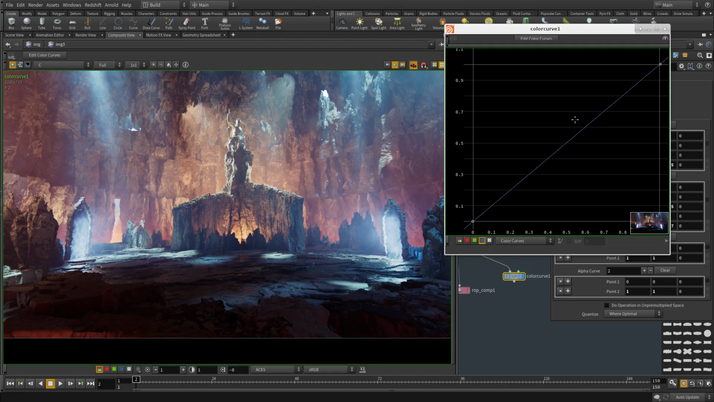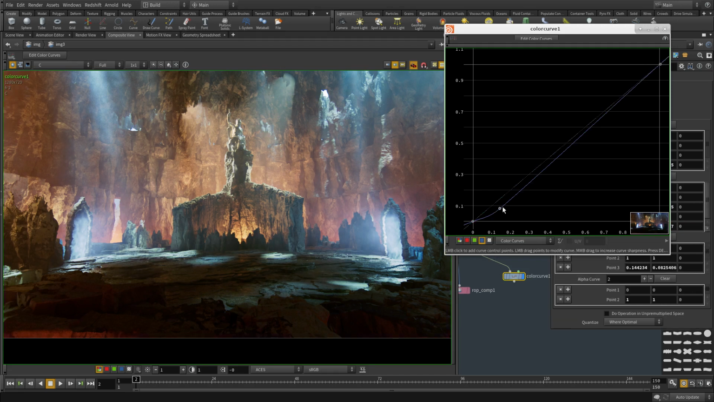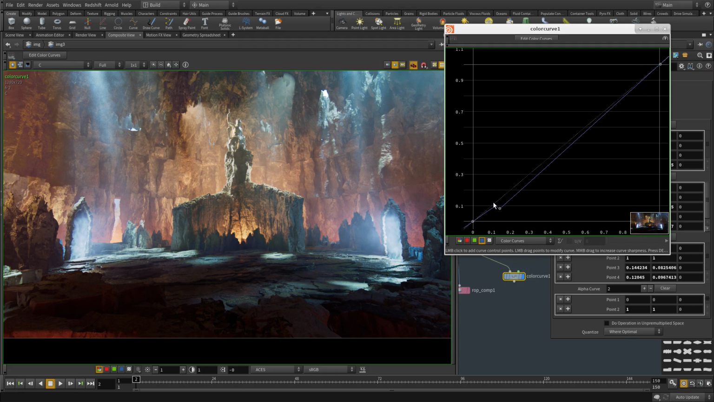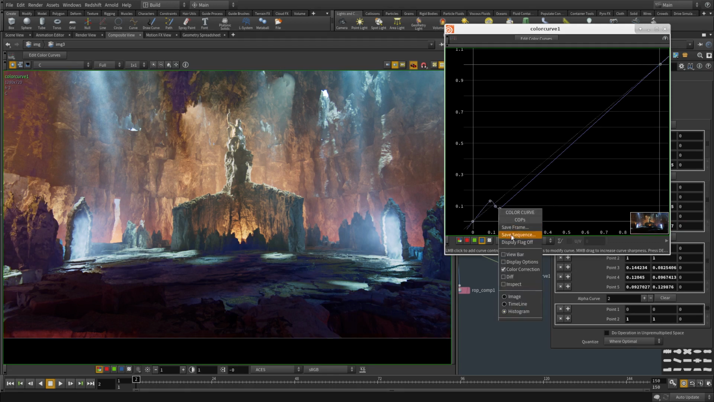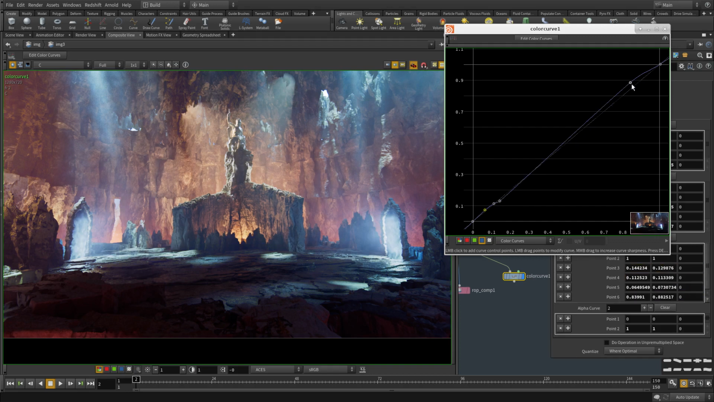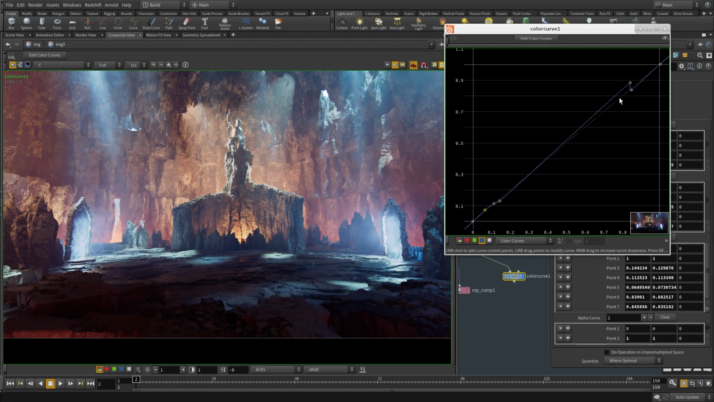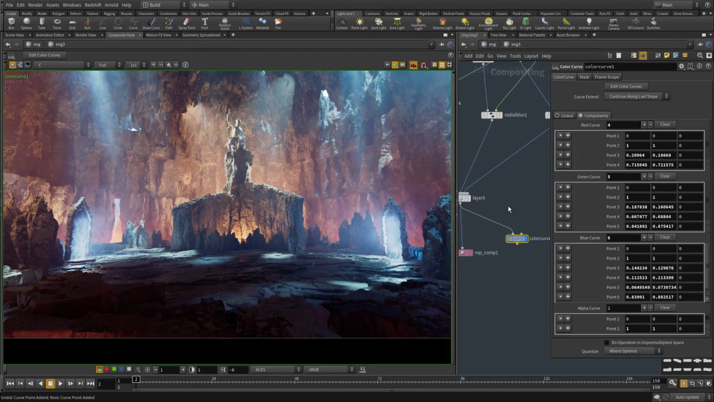And this is just one idea. And I'm not sure how to delete points, but you guys get the idea. So we can do some very interesting color correction using this.